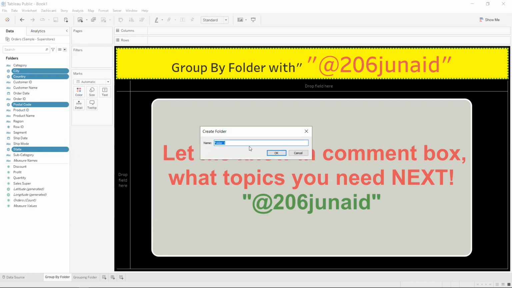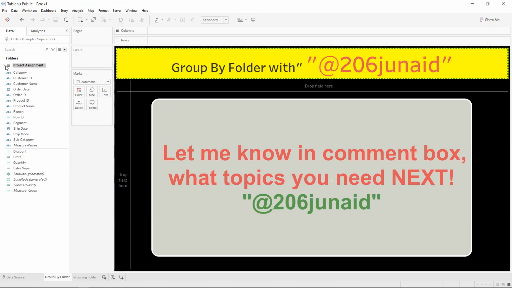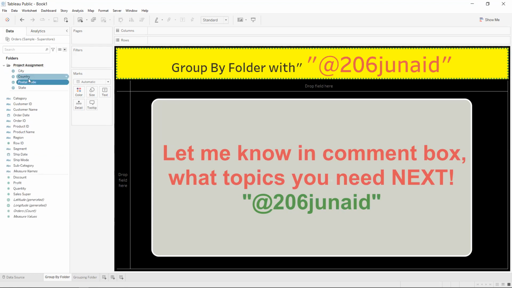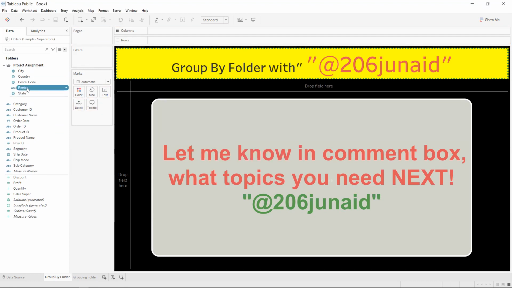Just click on create folder and you can give it a name, let's say, project assignment, right? And now click OK. Now you can see the folder is created, and under that folder you can see the four fields that you wanted are available. Now, in case you want some other field in it, just click and simply drag and drop it onto that folder. If you want to remove something, just click and move it outside. It will be removed. Okay. So just click and move it outside. That's going to be removed.